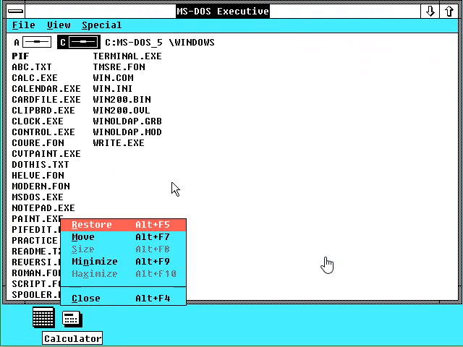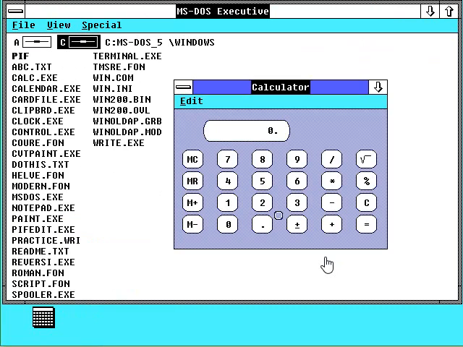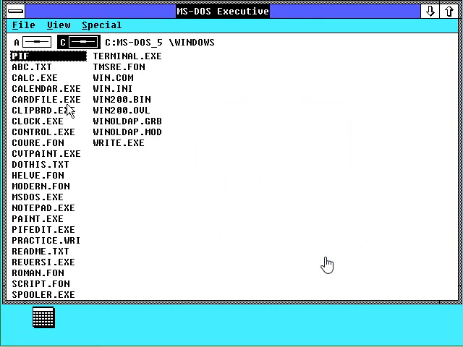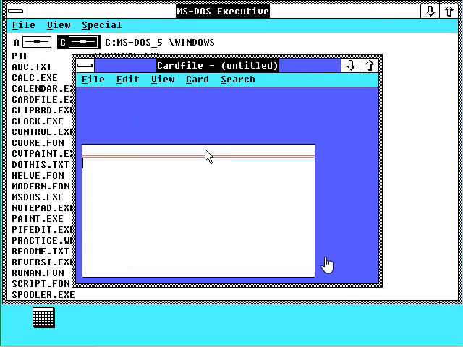So if we click on Calculator, we can double click on it as well. We can see that this time 2 times 2 equals 4, divided by 2 equals 2. We can actually use the calculator now. If I click Card File, this doesn't look much different.